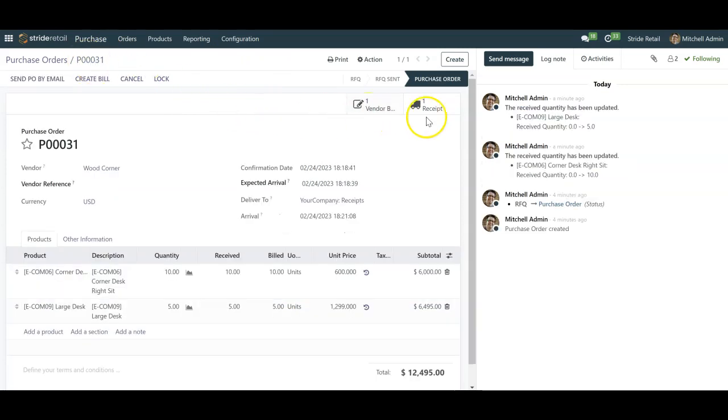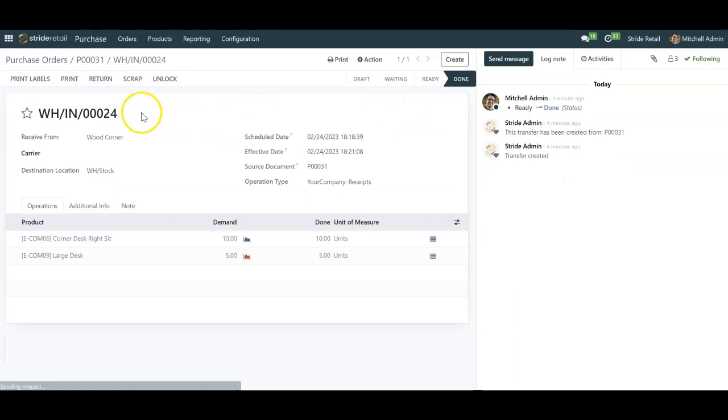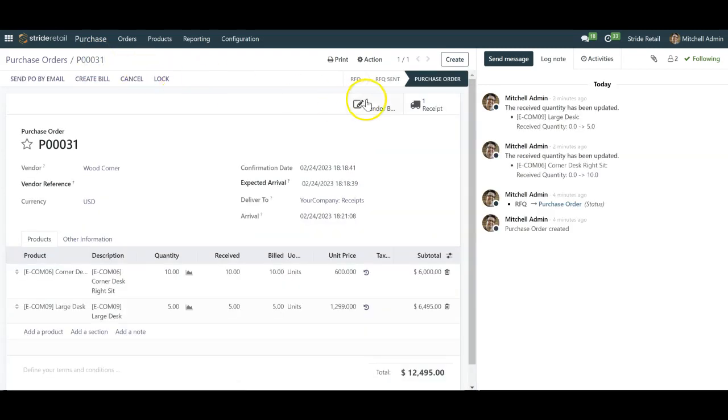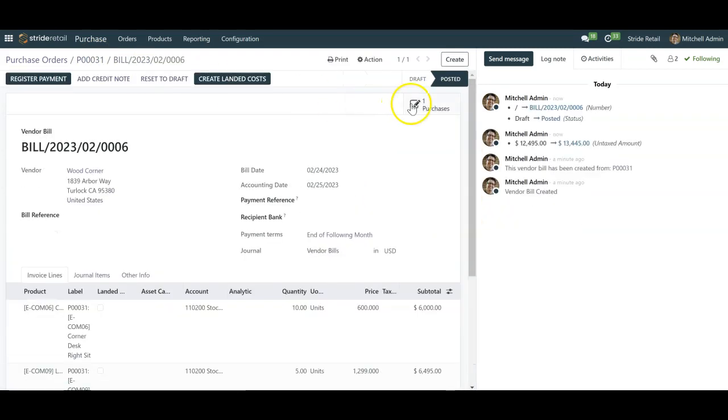Okay, before we click on that, the thing we forgot is we need to go back to our purchase order. To create the landed cost, we need to know our receipt number. So I'm going to come in here and grab that receipt number. I forgot to grab it originally, so I'm just going to back up and grab that number. It was warehouse in 24. And now I can jump back to the PO and back to my bill.